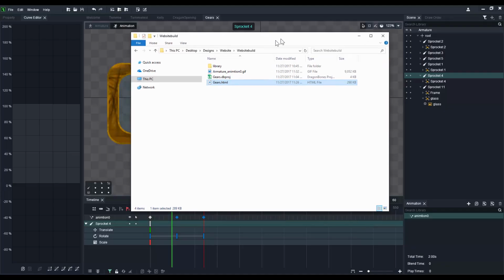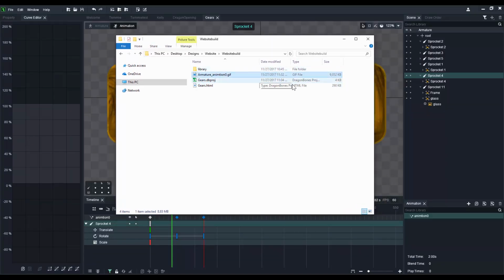So just to look here quickly, we can actually see that my GIF file has been created, and it's a total of 9 megabytes, whereas the HTML document is 290 kilobytes. So that's a drastic change in file size, and definitely will speed up the loading times for that file specifically.